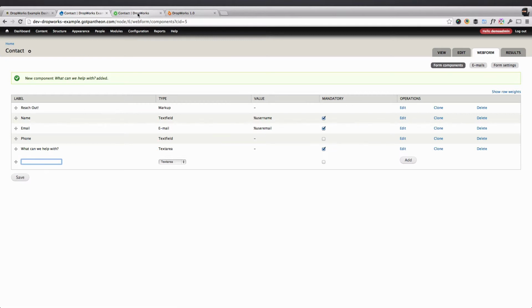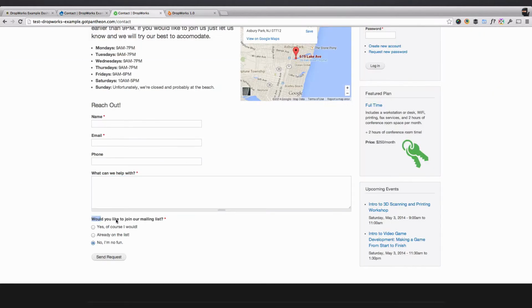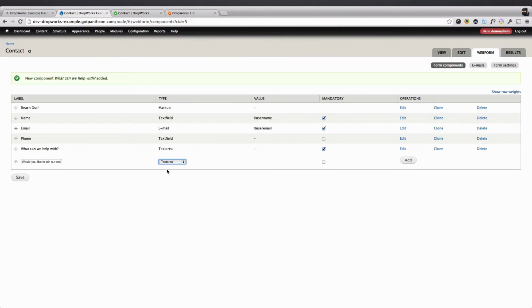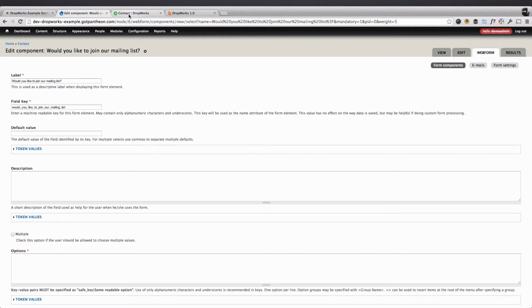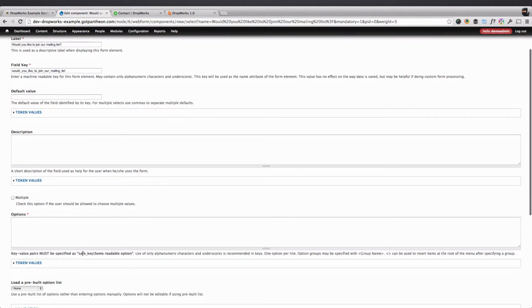And the last thing we have is a question about whether or not they want to get email marketing from us. Would you like to join the list? And here we're going to say select options. And we're going to make that required as well. It's important to note that working with options, you need key value pairs.